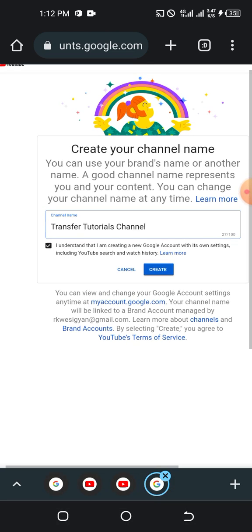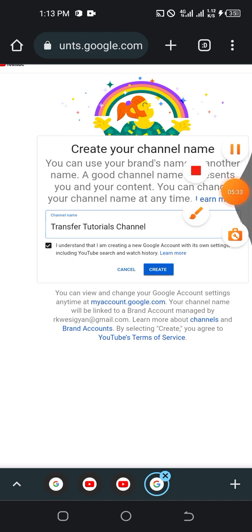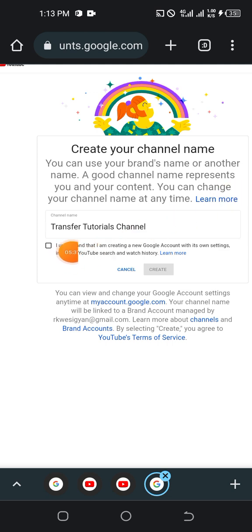All right, for a YouTube channel. Anyway, let's get into it. You make sure you tick this. Initially it wasn't ticked, so you make sure you tick I understand to display the create section. Then you tap on the create.